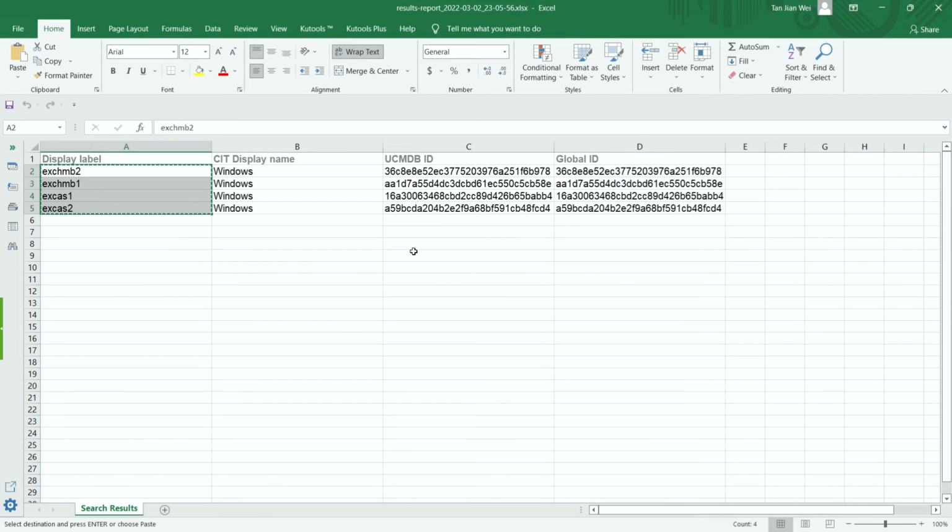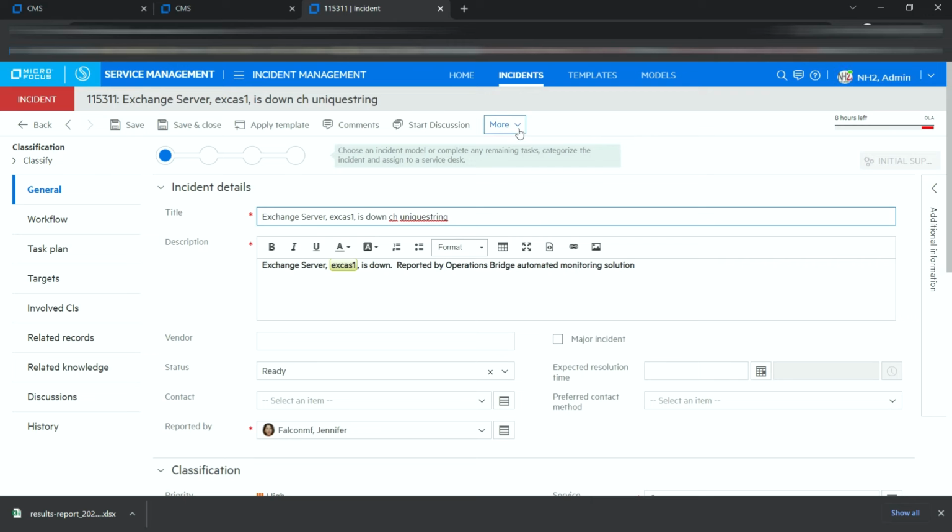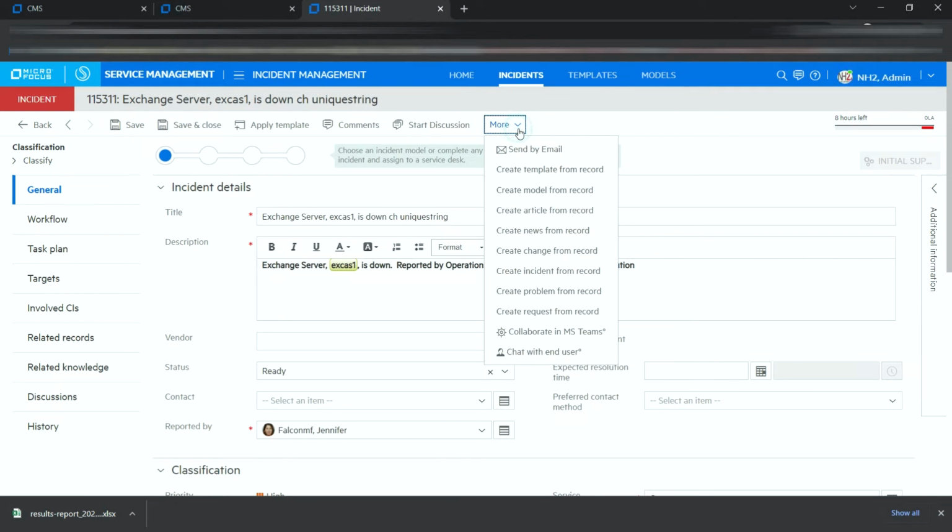This list of the applicable servers can be used to populate the change record later. Once we have exported out the server lists, we can copy them easily. Now we will navigate back to the SMAX UI.